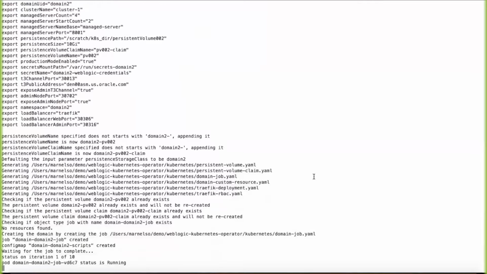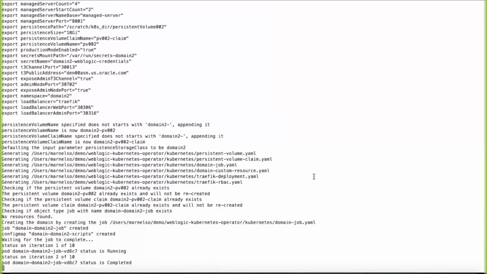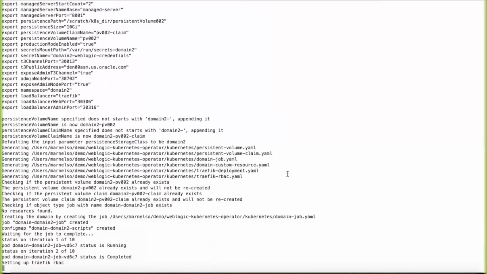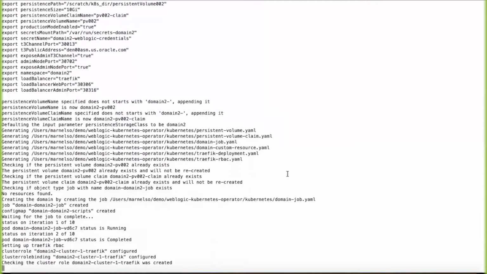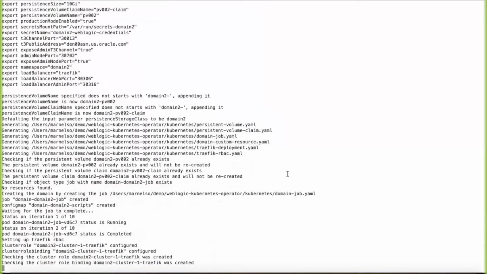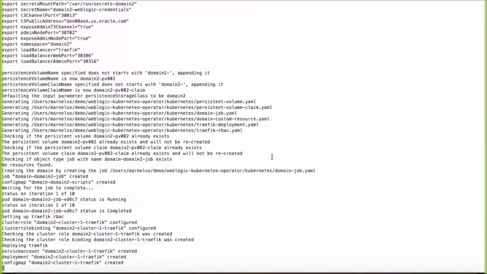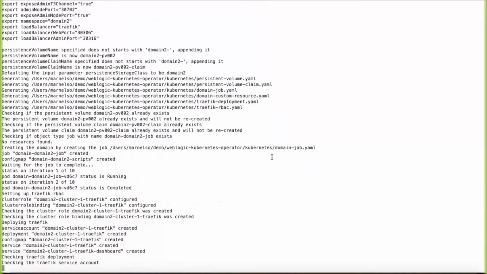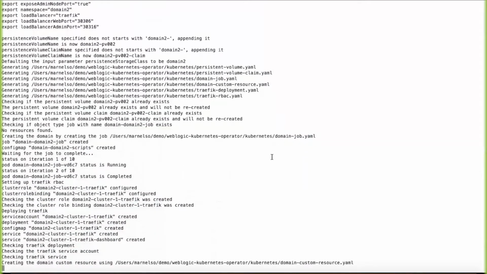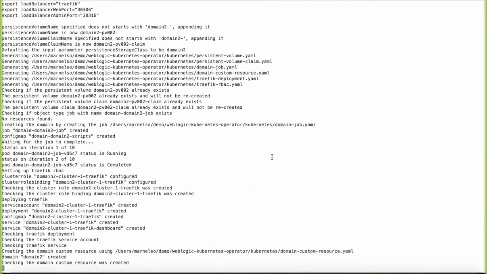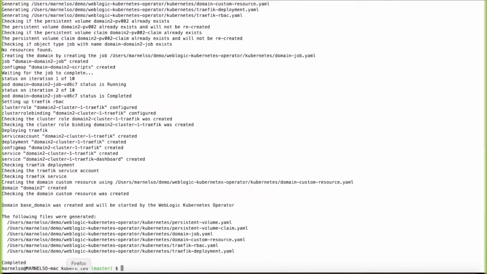So the job's still running, just waiting for that to complete. And it's finished now. And again, it's setting up another load balancer for my cluster in this domain. Okay, so that's all done.